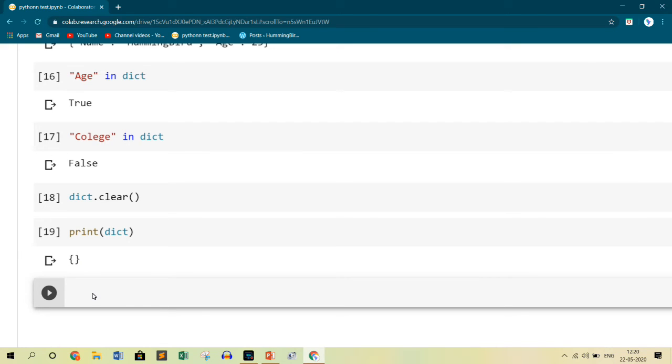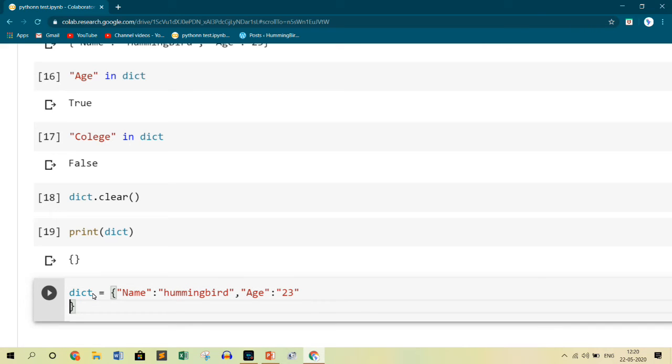So now let me add some elements so that I can show you the other methods. I add dict equals to, open the curly braces, add name, same thing, name, assign it a value hummingbird, and add one more key, that is age, assign it a value of 23. So now my new updated dictionary has 2 values. So print dictionary.